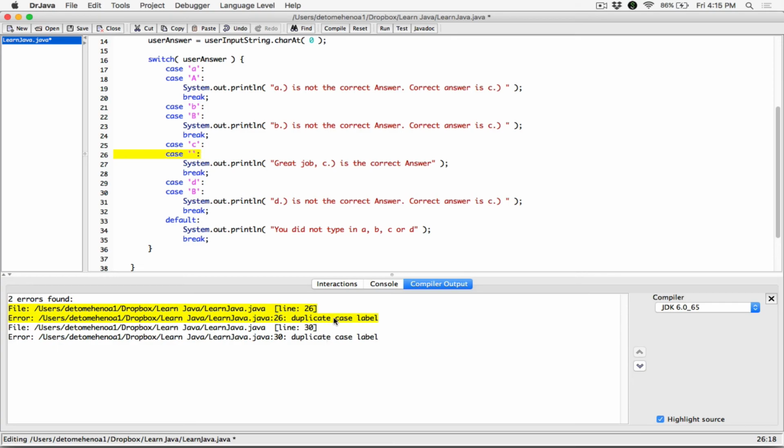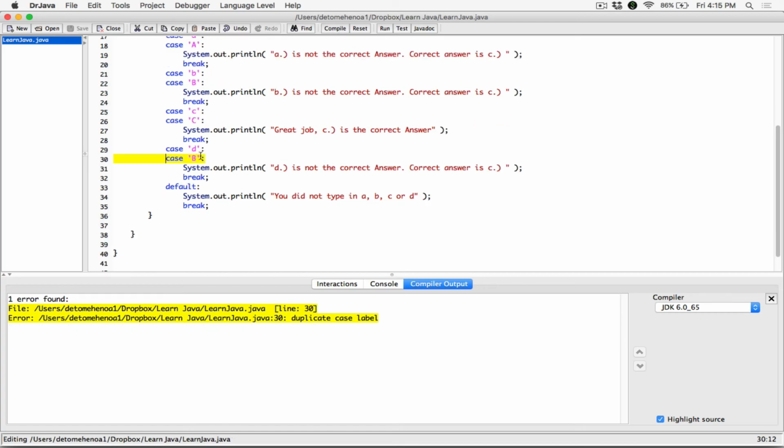It says duplicate case label, because I have a case B over here already, and I have a case B here. So it's a duplicate case label. We're supposed to have only one of each type. You can't check for two things at the same time, right? So C over here, compile. Same thing here, because I copied and pasted, that's why. So it changes to D also.